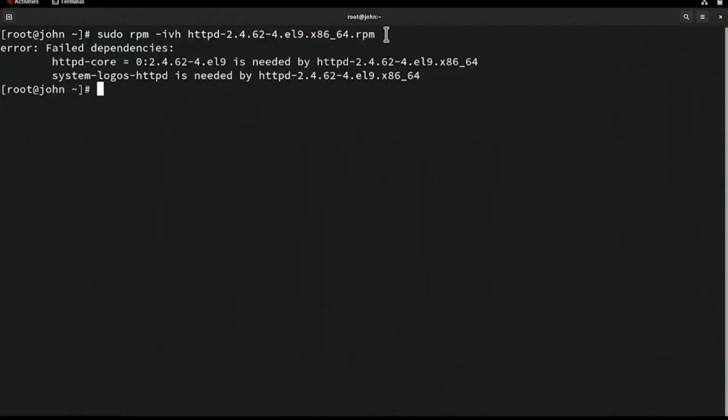Then press Enter. You'll likely see dependency errors, such as httpd-core is required by httpd-2.4.62-4.el9.x86_64. system-logos-httpd is also needed. These errors occur because RPM installs a single package and doesn't resolve dependencies automatically. To resolve the issue, you can manually search and download each required dependency, or use yum, which automatically installs dependencies.